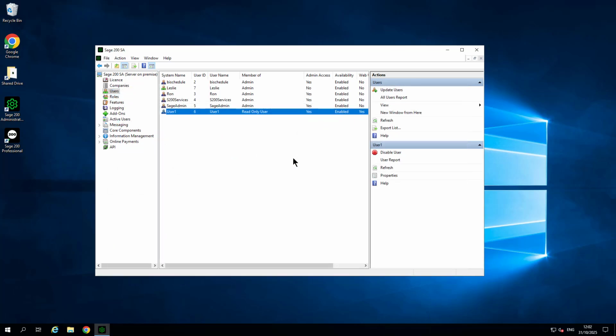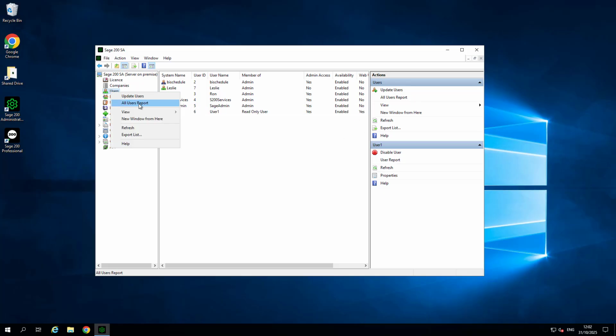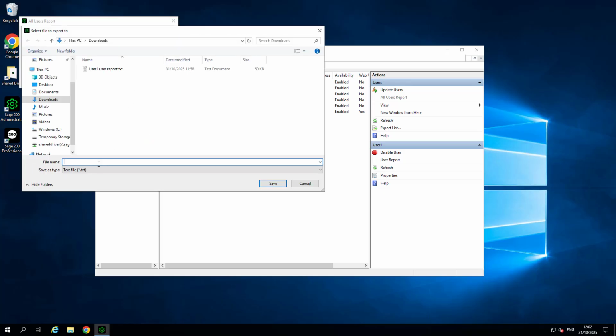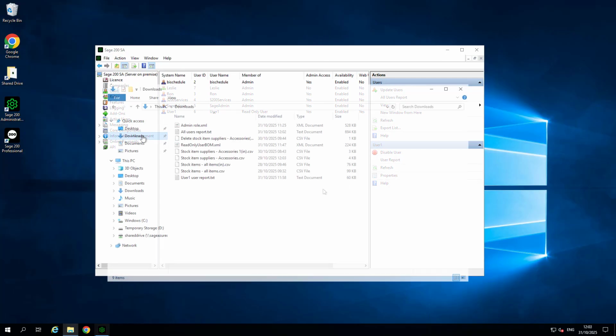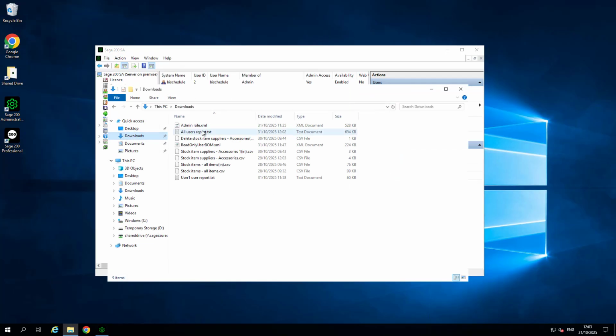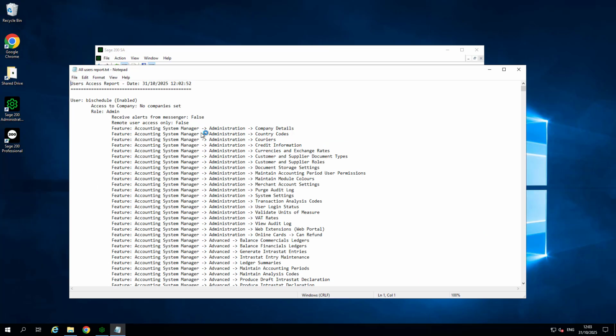Next, let's have a look at the Users report. It can be accessed from the Actions pane, or right-click on the Users list or node. I'll give it a name and save it. It provides the same level of detail as the User report, but for all users of Sage 200 on the site.